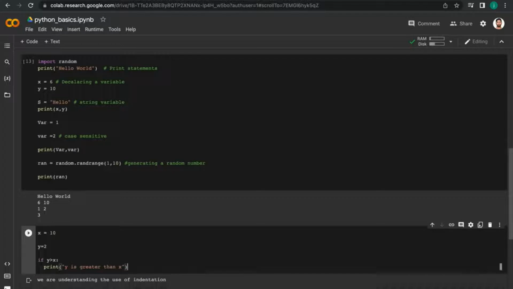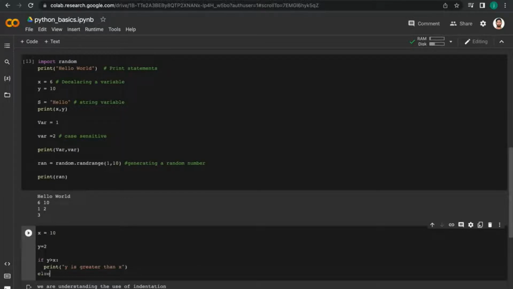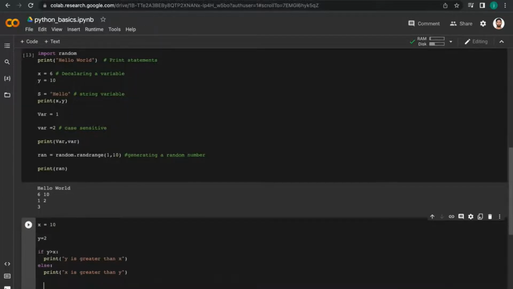So this was an if. Let's suppose I have to use the else condition also. I will write else, then colon, and print x is greater than y. Let's run it. It is printing x is greater than y. Now let's suppose you want to use nested if else.